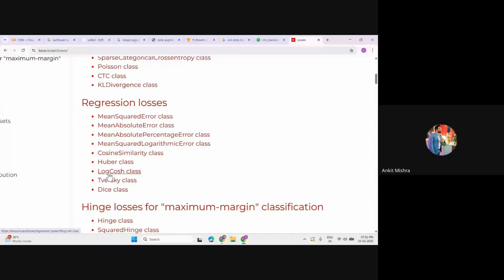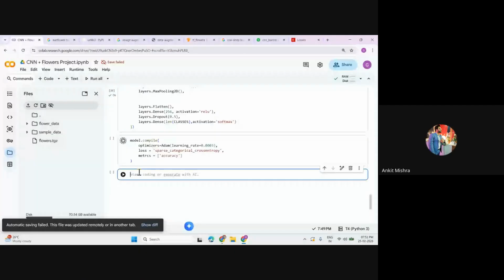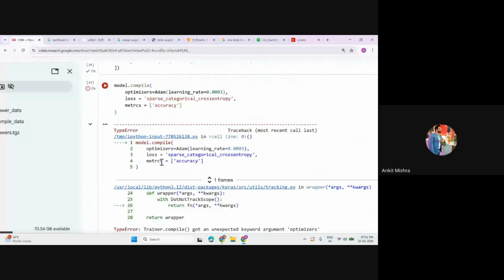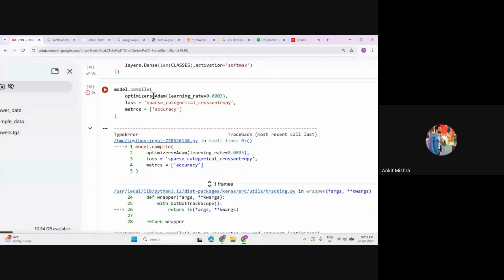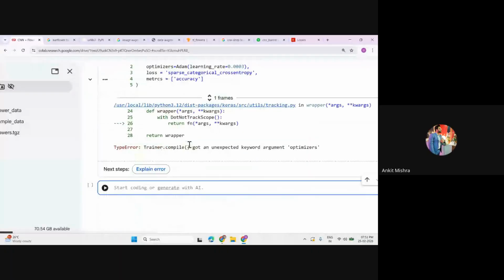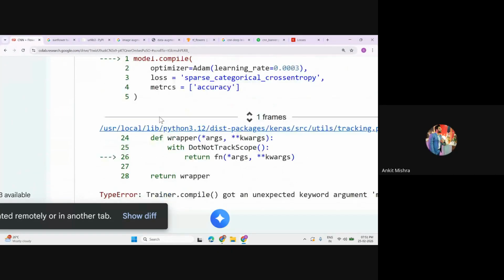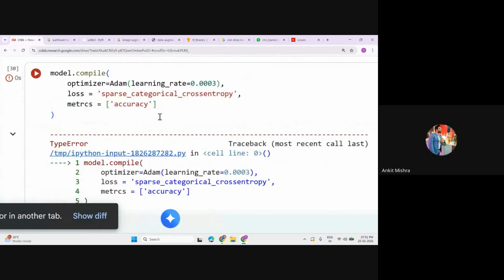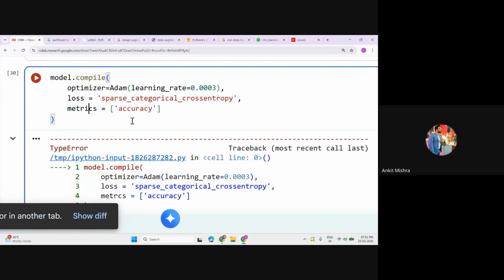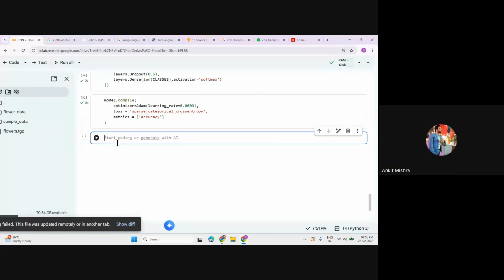Okay. Now I have successfully compiled the model, right? Now let's just wait for a while. What is the issue? Optimizers equals Adam, unexpected keyword argument. So we have to correct this spelling. This is optimizer, not optimizers. Let me check this one again. Metrics, we have to correct the spelling of this one as well. This is metrics. Perfect. Now we have successfully compiled this model.